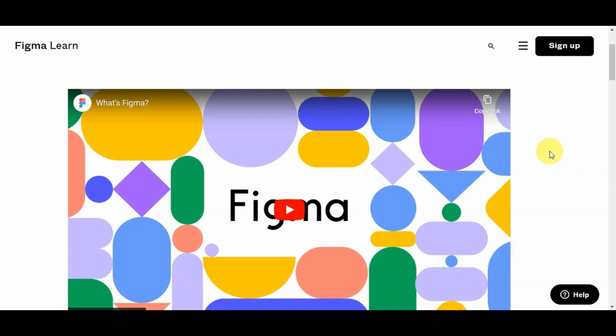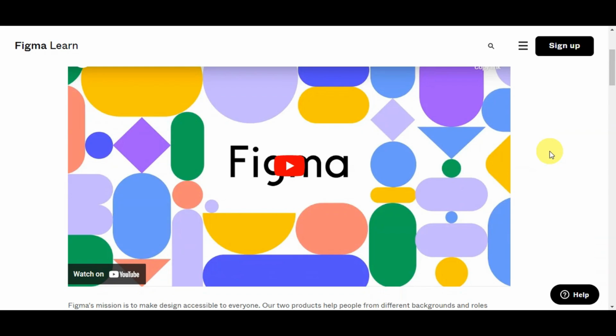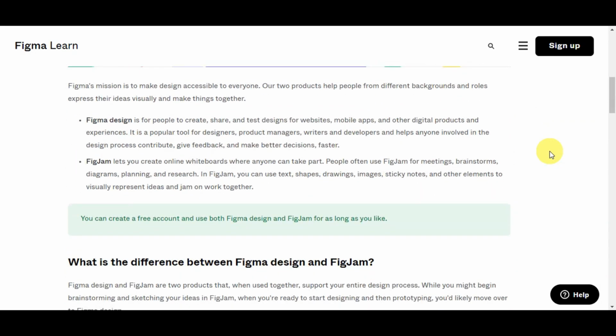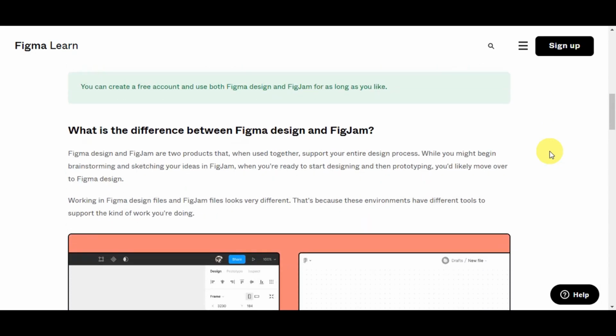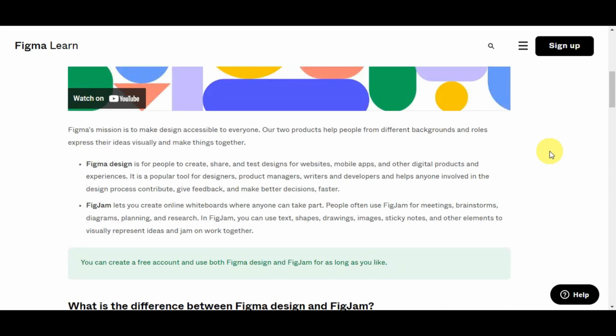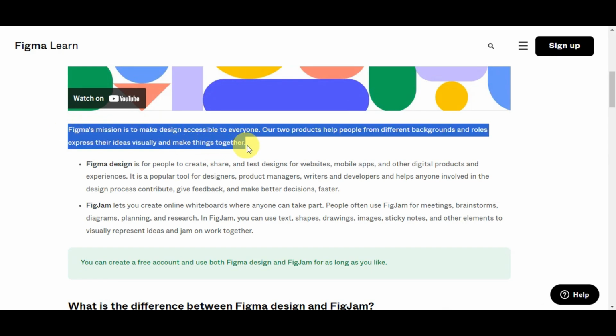Have you ever wondered how to create a stunning 3D animated website without writing a single line of code? In this tutorial, we'll do that using Figma and Dora. And just a quick overview of what Figma is. If you're not familiar with this platform, Figma's mission is to make design accessible to everyone.